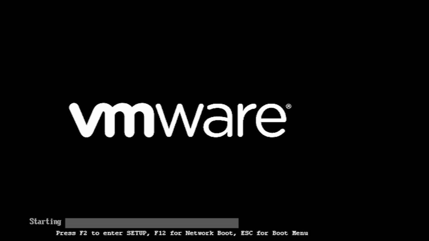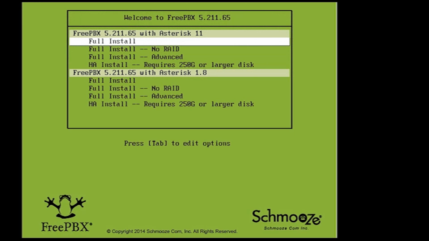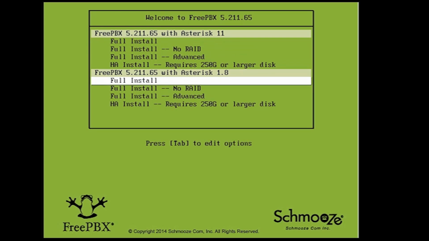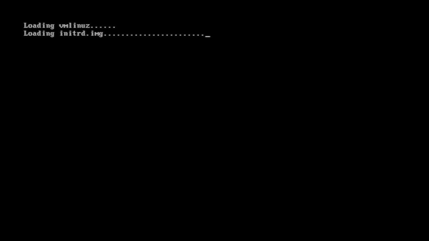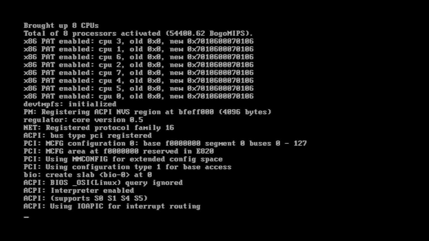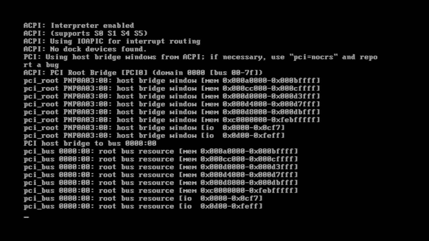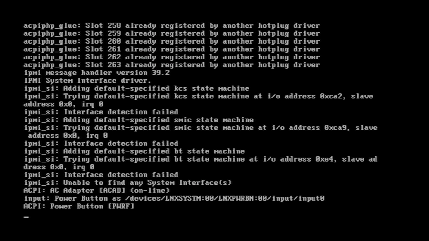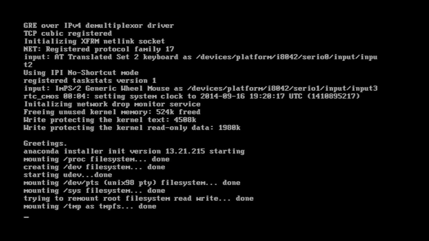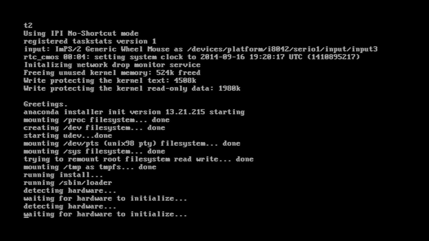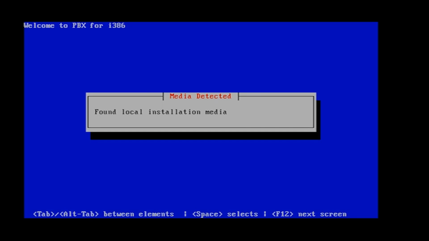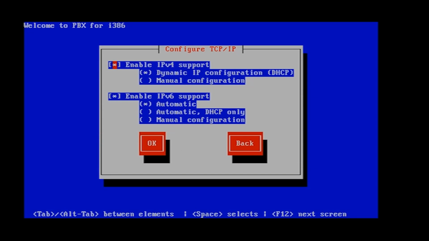So I'm just doing this on a VMware thing. I've put the ISO in there. Now as you see, I just want to click here and go down to full install with the PBX module. And it's just going to do its little magic. It takes a while to get going. So as you see, it'll just find its drives.